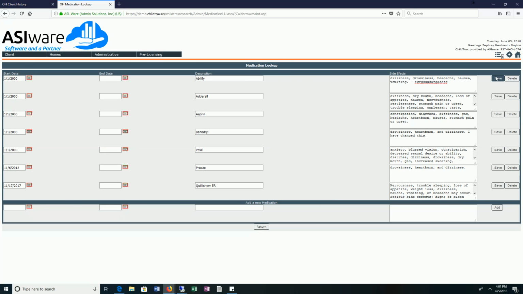The save button is there in case you spelled it wrong, or you didn't put the side effects, or the start date's wrong, or anything like that. You just click the save next to the exact medication you want to save. But to add a new medication, we're going to come here on the start date side and put in today's date. We're not going to do an end date, obviously. And then we're going to do the description.